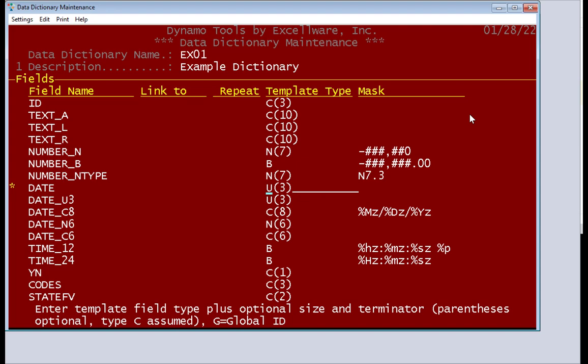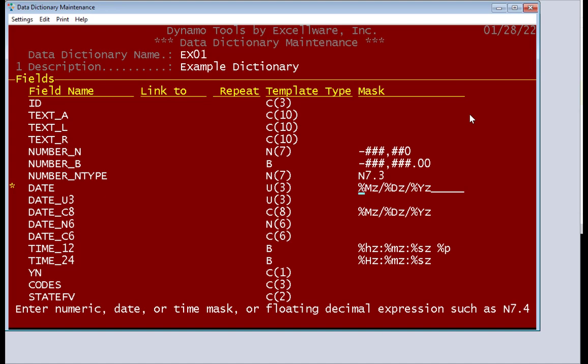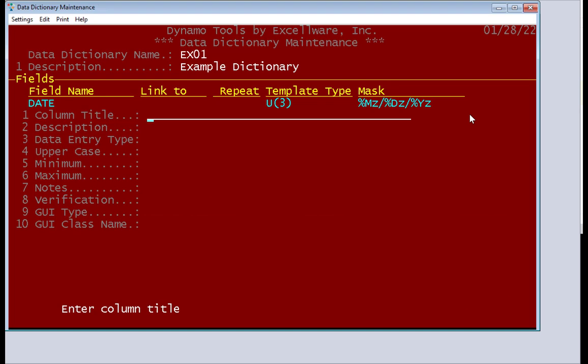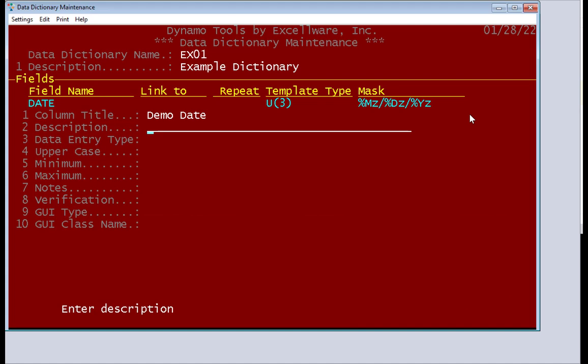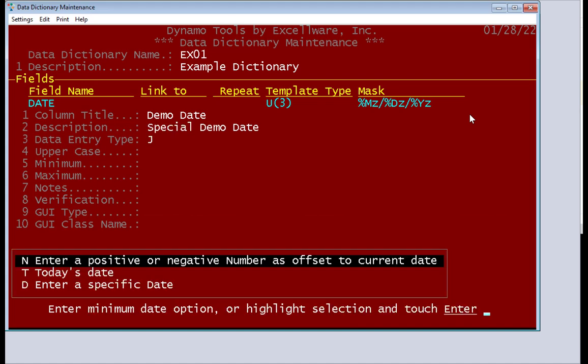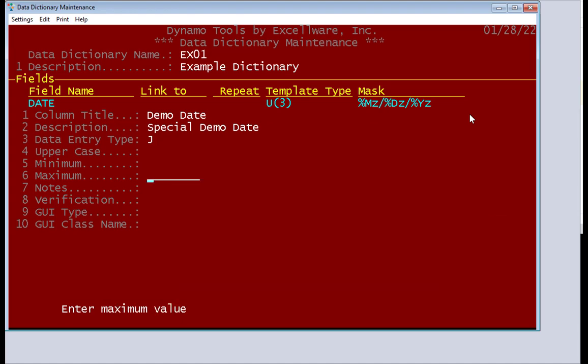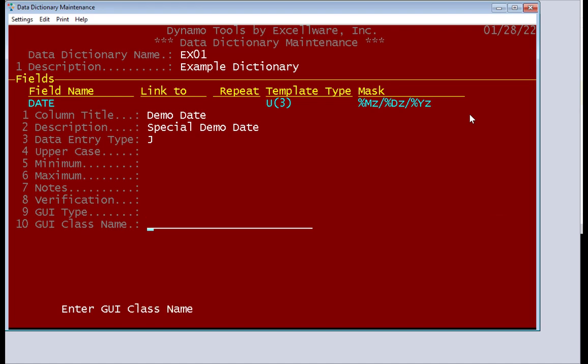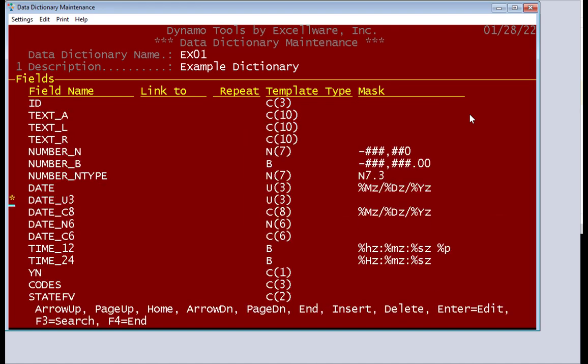I use the default template type, but we support all the different BBX template types. You can enter a mask for numbers, floating numbers like that N7.3 above, dates, times, etc. There's also a property screen where you can put additional information that is used on views and grids. We're going to just enter a Julian date that's not required and has no min-max ranges. We don't have any field notes or any other verification or graphical application requirements. And of course you can move these around.